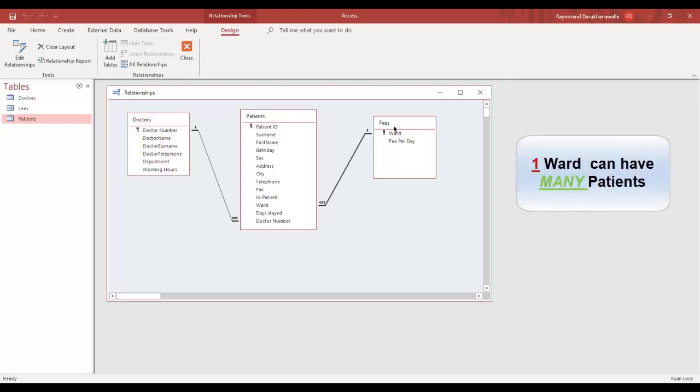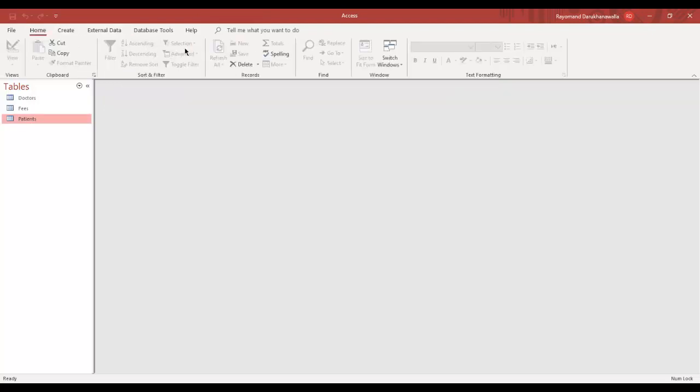So in one ward, I can have many patients. For example, let's say in the cardiac ward, I could have many patients in the cardiac ward. Or let's say in the neurology ward, in that neurology ward, again, I could have many patients. And that's how easy it is. Now, make sure you save your relationships and you can close. And that's how easy it is to create relationships.